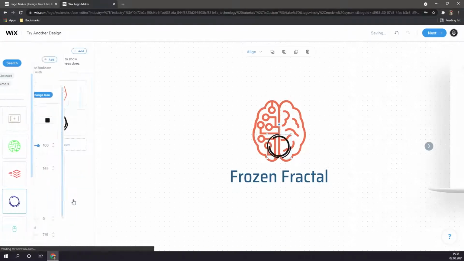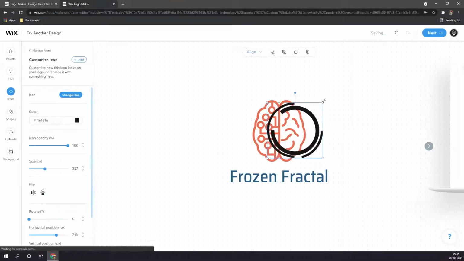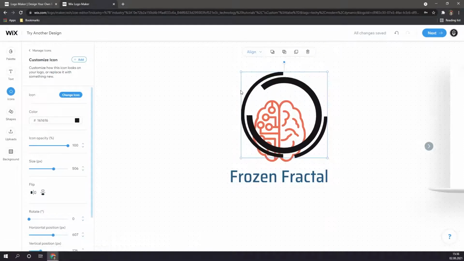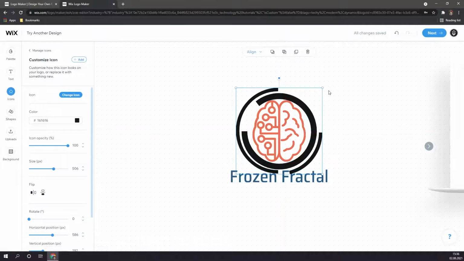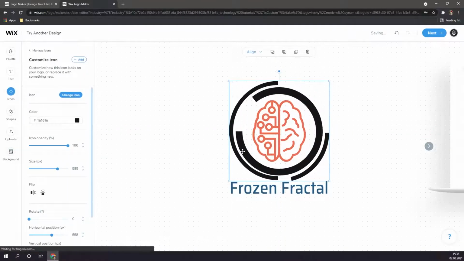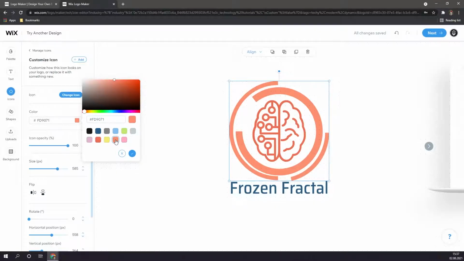So I'm going to click on it, and then it will appear right here. To resize it, simply click and drag on the corners right here. Then I'm going to reposition it towards the middle. To change the color of the logo, I'm going to click on the icon, select color, and then change it right here. Either selecting from colors that are already in our logo, or making your own. I'm going to go for a slightly lighter tone of orange.